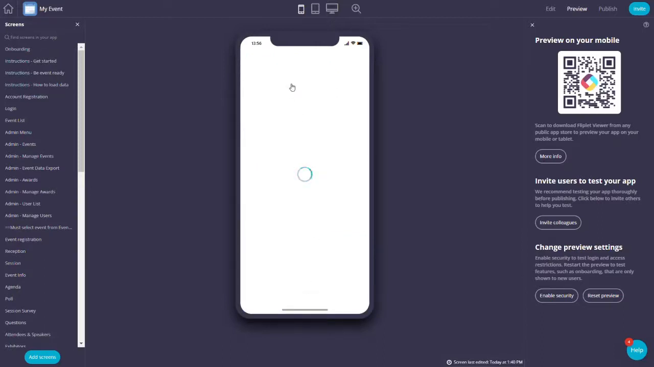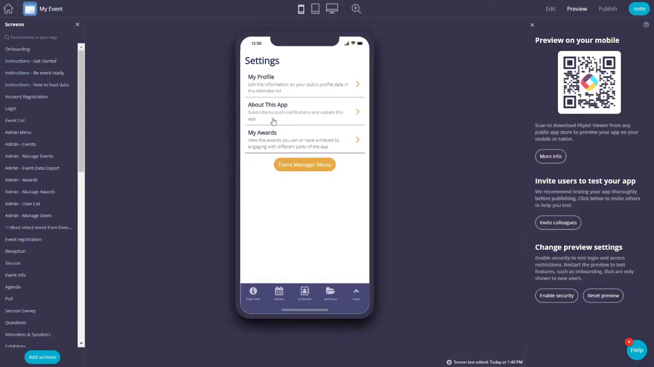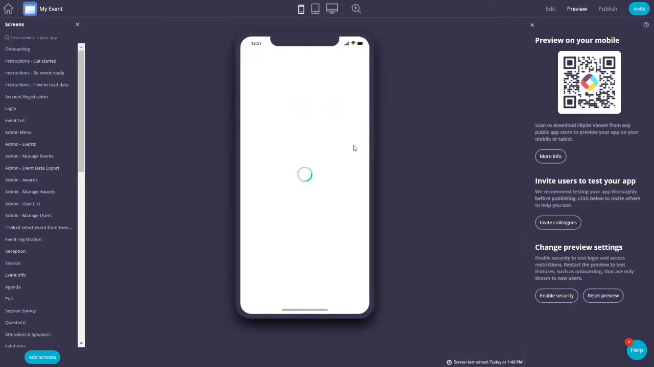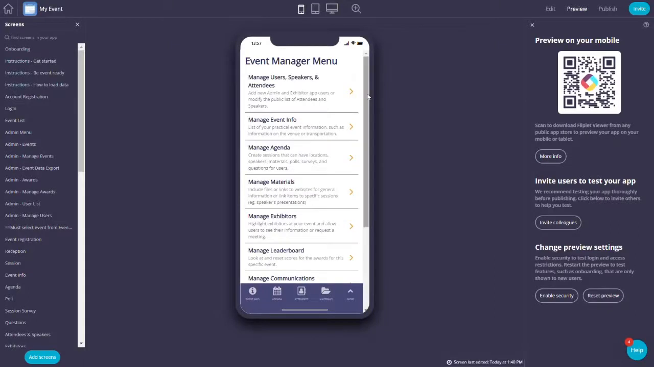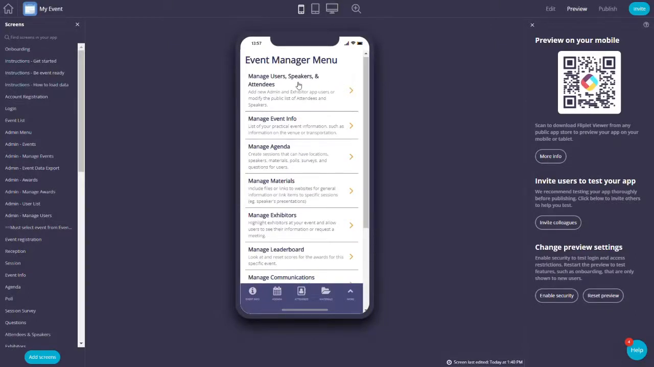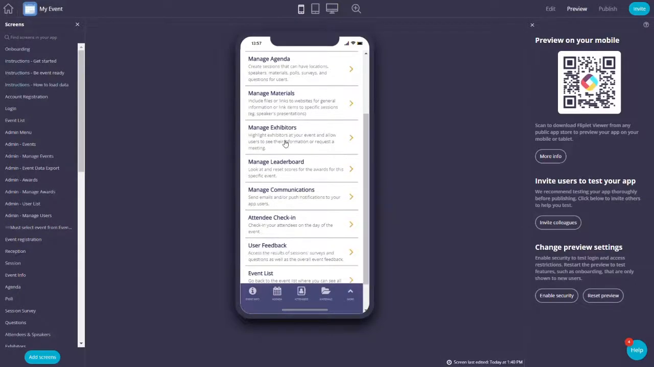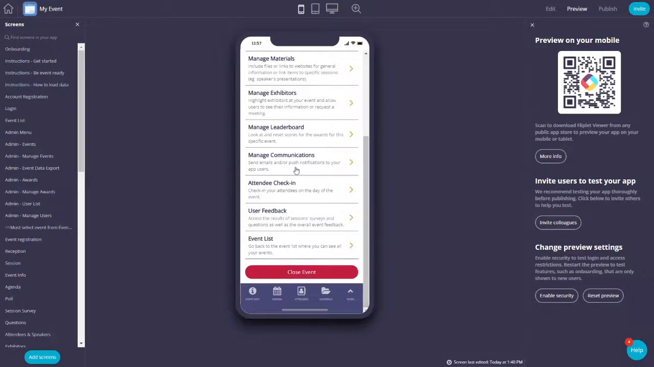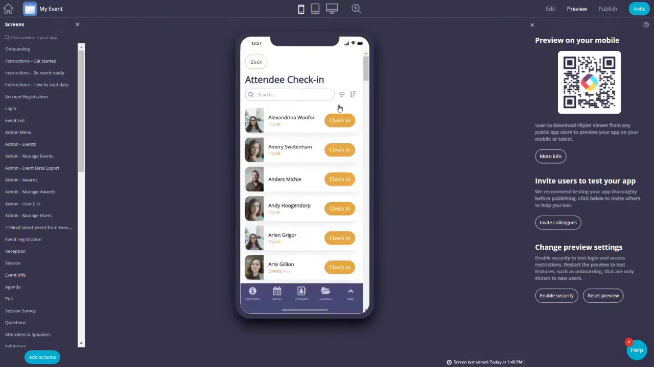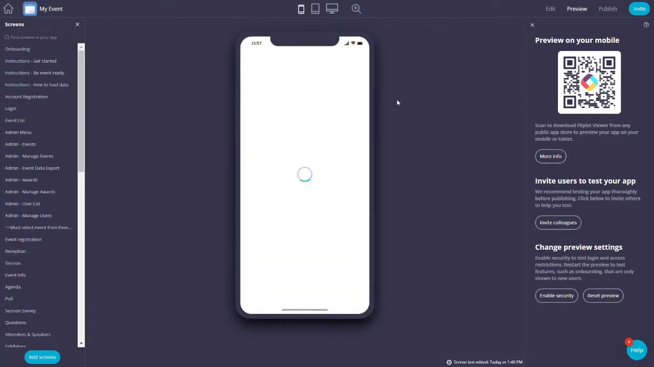The settings, I'll be able to come in here and edit my profile information, see more information about the app, see my awards, and in this case I'm logged in as an admin. This is where the event managers will also have access to be able to basically edit any of the information from within the app. So they can manage users, the event info, the agenda, materials, exhibitors, and the leaderboard for the awards. They can also send out communications from within the app itself, emails or push notifications, check attendees into the app. This will just give you a list of all of the users, and you can just click check in and check out.